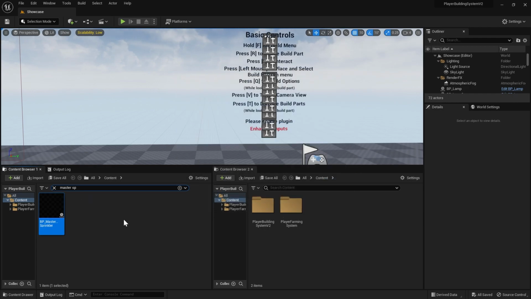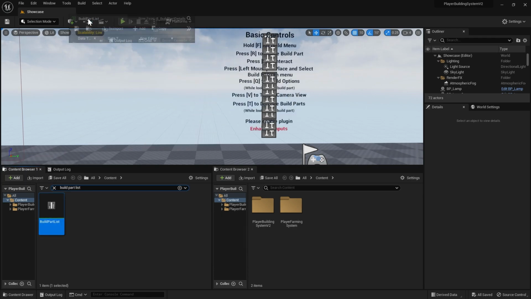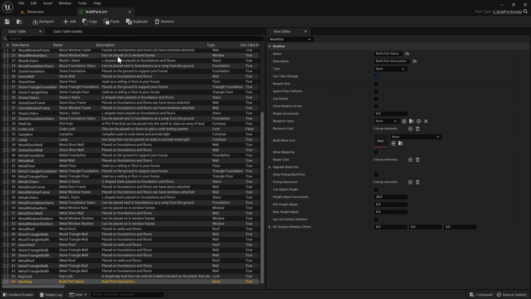Now we can head over to the build part list. So just search for build part list and open that up. And I'll just drag that over from my other screen. And in here, we're going to add our new plant build part. So I'm going to click add. Now the name of the row is very important.